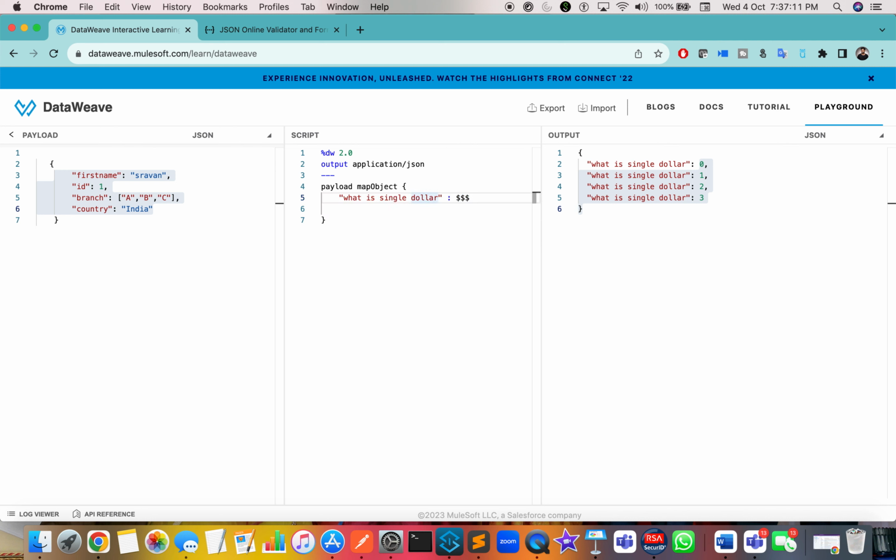Now, okay, I am getting this one. I am getting first name, ID, branch, country, which are the left side ones, the keys, but we are not getting values. That is our requirement, but I am getting keys every time. This is irritating, right? But the client wants only first name, last name, and this.